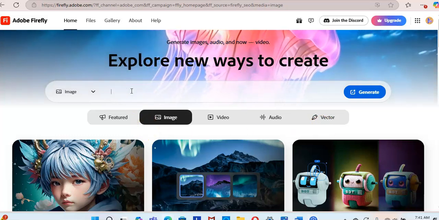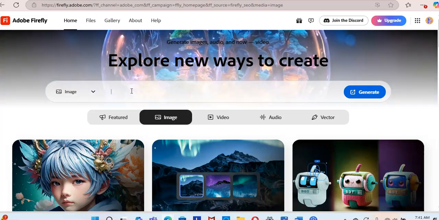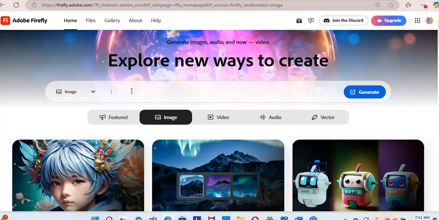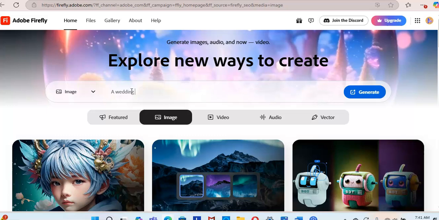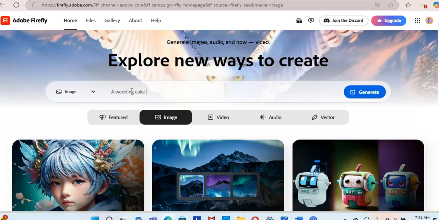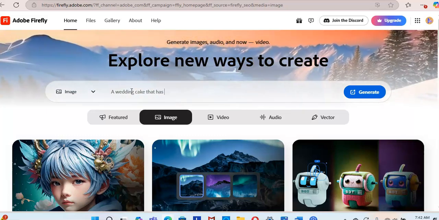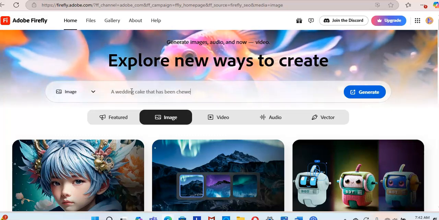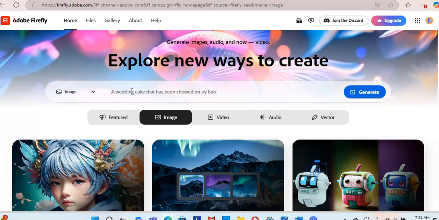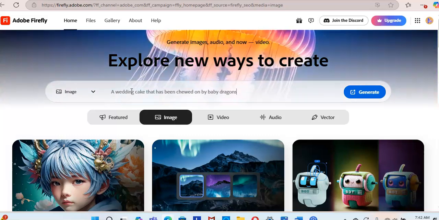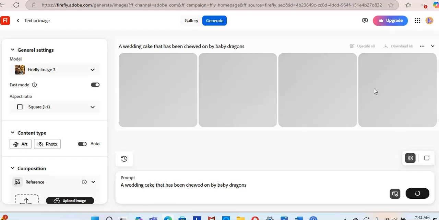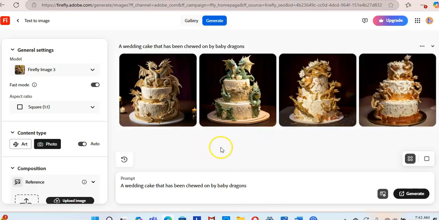So we're just going to describe an image that we want to create. I want to create a wedding cake that has been chewed on by baby dragons, because I think that would be adorable. So I'm going to go ahead and generate that image. And it just takes a moment to load, but these are some of the ideas that it has given us.